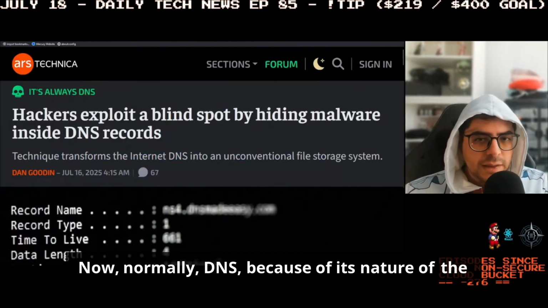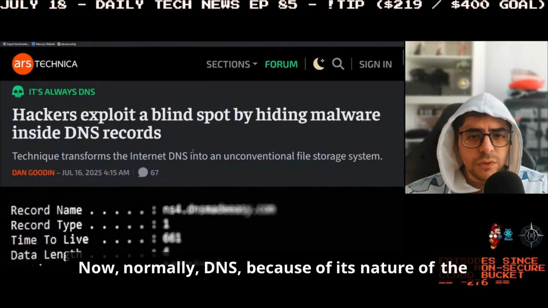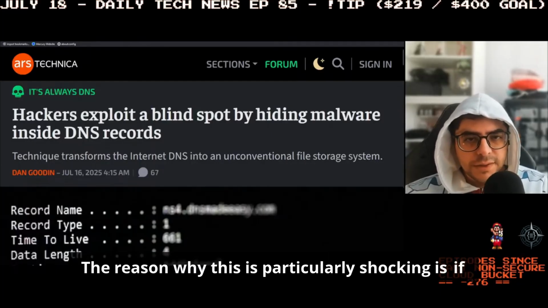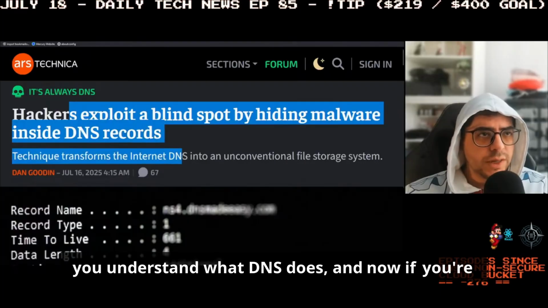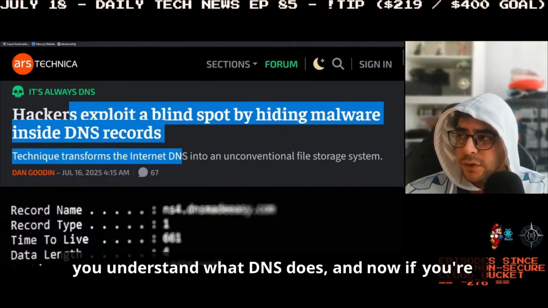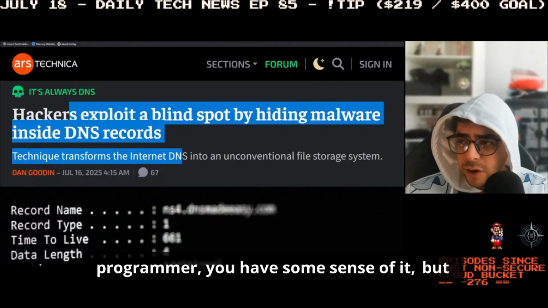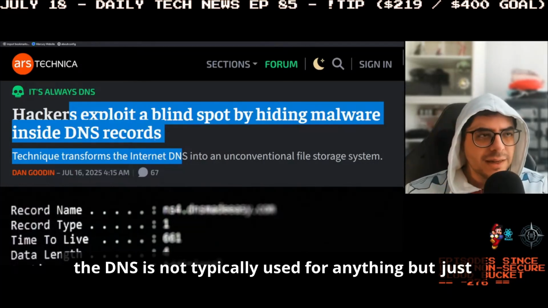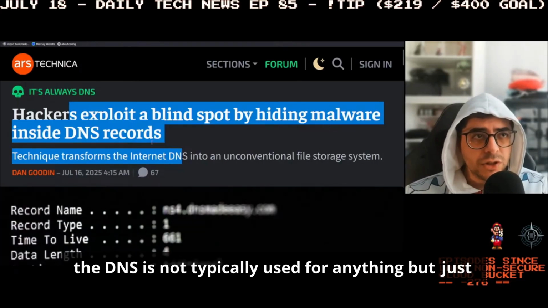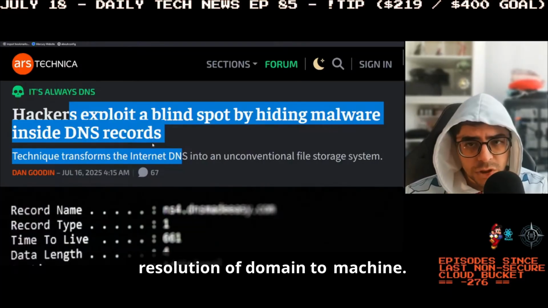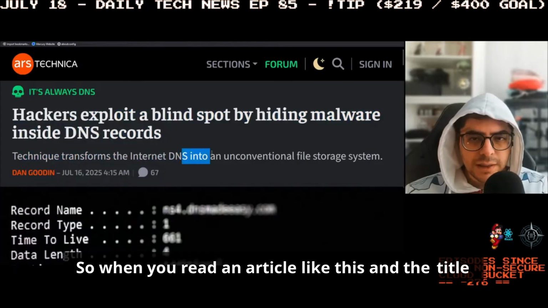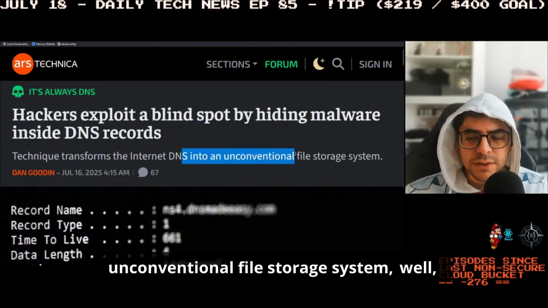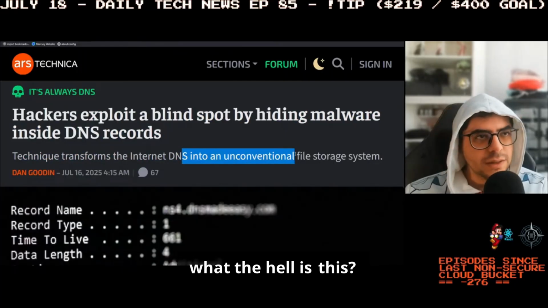Now, normally, because of the way it operates, DNS does a very limited set of actions. The reason this is particularly shocking is if you understand what DNS does. If you're not a programmer, you have some sense of it. DNS is not typically used for anything but resolution of domain to machine. So when you read an article like this and the title says it's being used as an unconventional file storage system, well, what the hell is this?